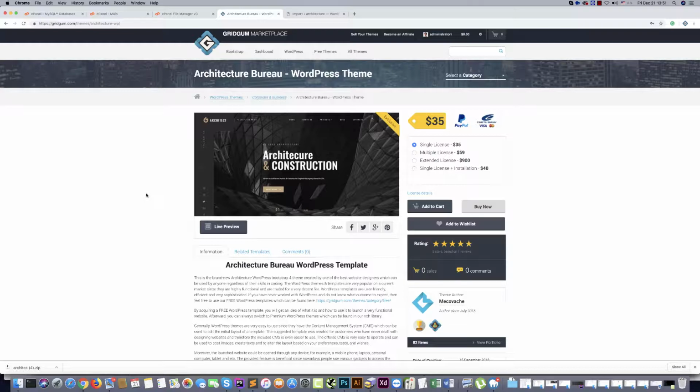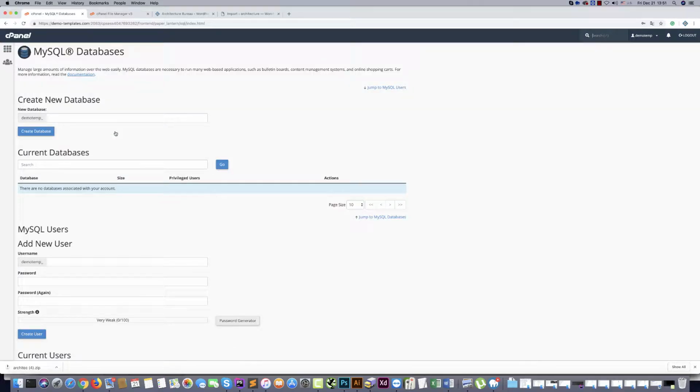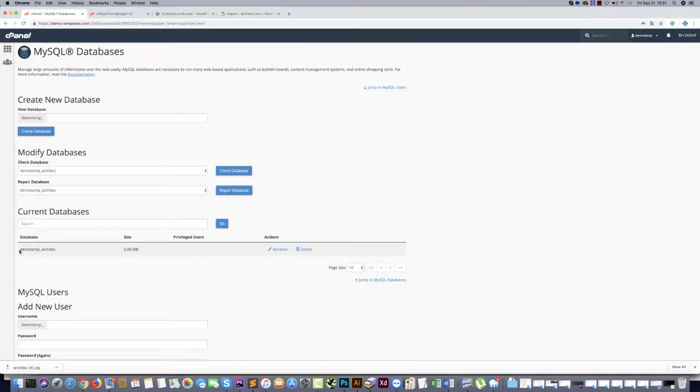Please go to your hosting cPanel here and find MySQL database and click on it. Here we should use a name for the database, for example architect, and click on create database. It has been created successfully and its name is DemoTemp Architect.